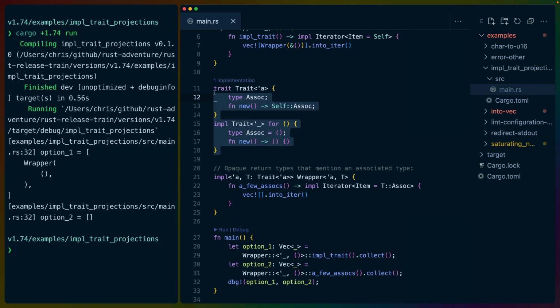The same is true for traits. So this trait has a lifetime of A and some associated type. We implement this for unit. We say the associated type is unit. We have a new function that returns unit. And then this implementation is also kind of nonsense because we've got this lifetime A that the trait is using and the wrapper is using.